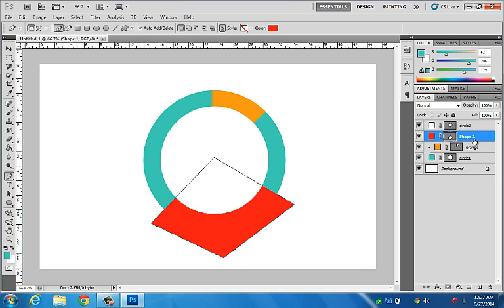Likewise, I've selected the shape. I'll change the name to red. I've selected the red layer, and I'll hold Alt. And once I get the mask icon, I'll just click the mouse. It will be masked over the orange, and that is in turn masked over circle 1. Likewise, you can create multiple sections of the donut chart. I'll just complete the donut chart with different colors.